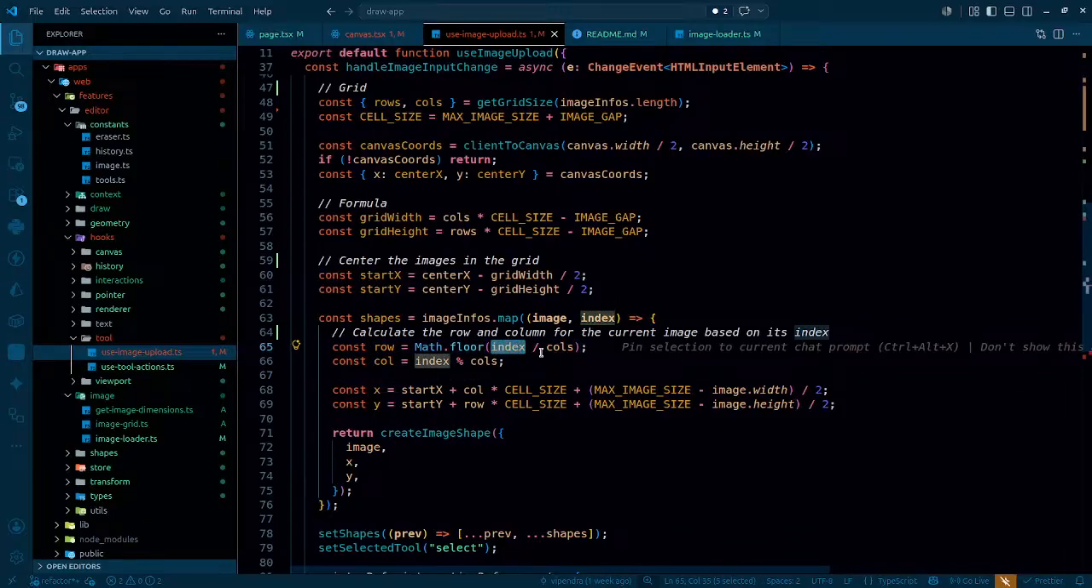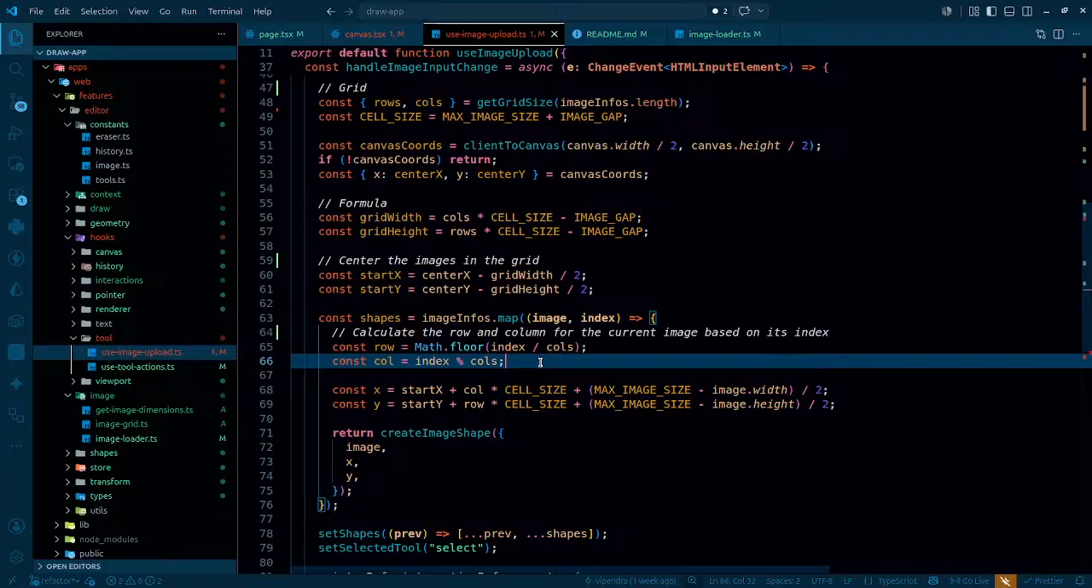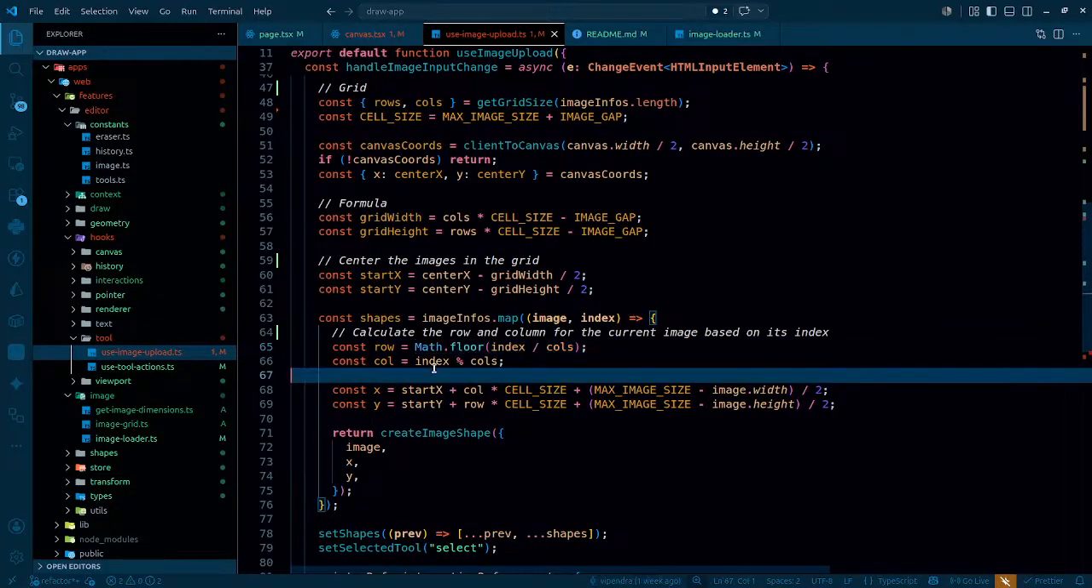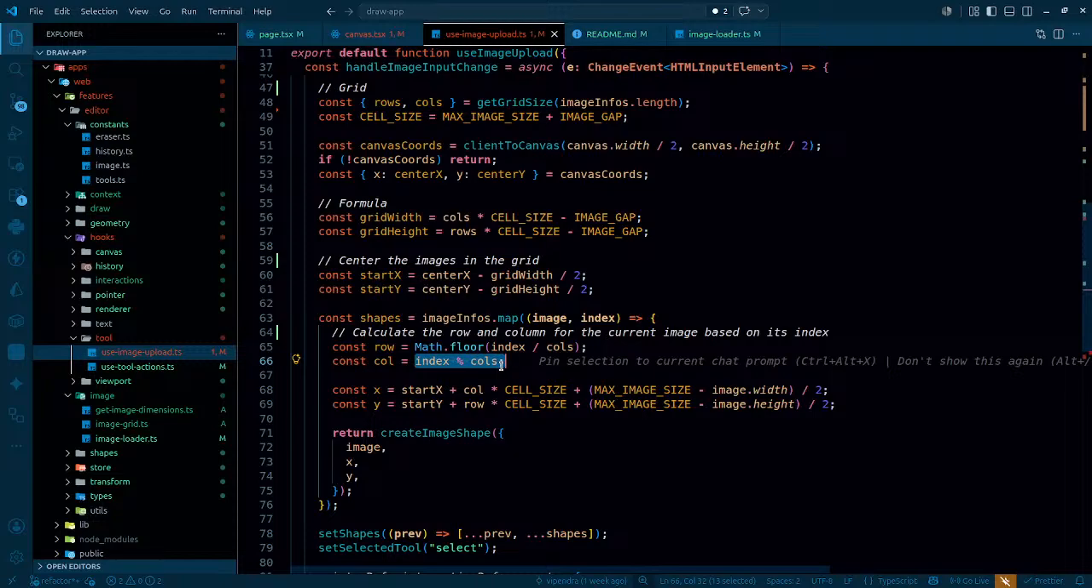If the index is 1, then 1 divided by columns is going to be 0 point something, and we take the floor value, so it will be 0. And for the column, if the index is 1, then 1 modulo the columns, where columns is 3, gives 1. So it's pretty simple.